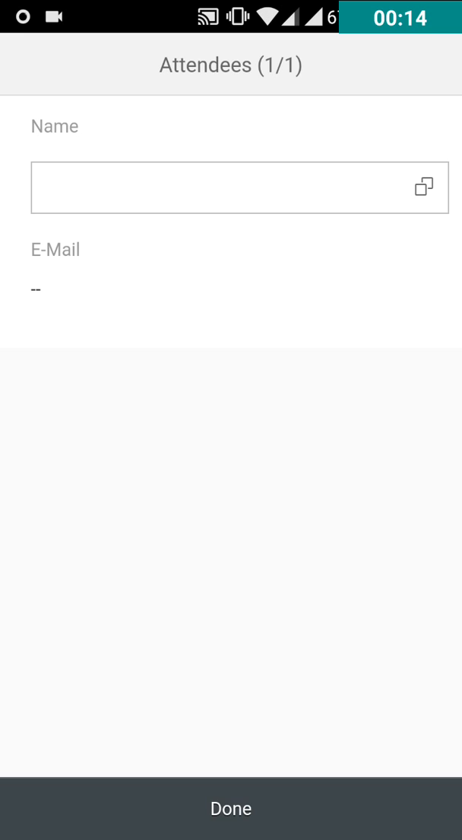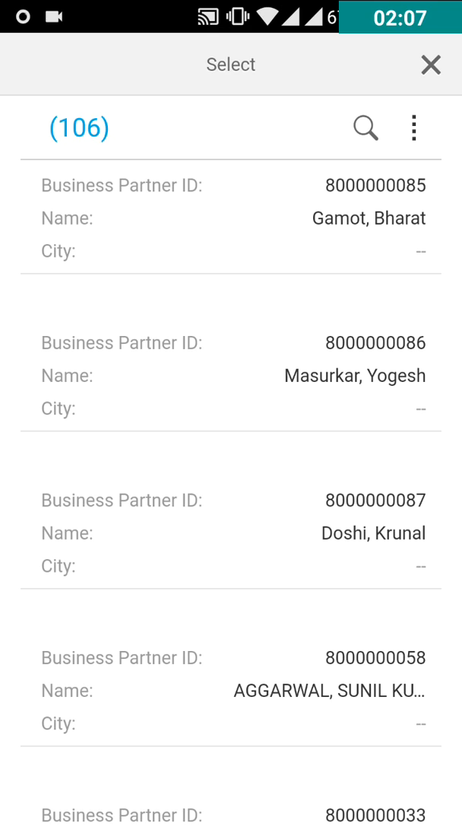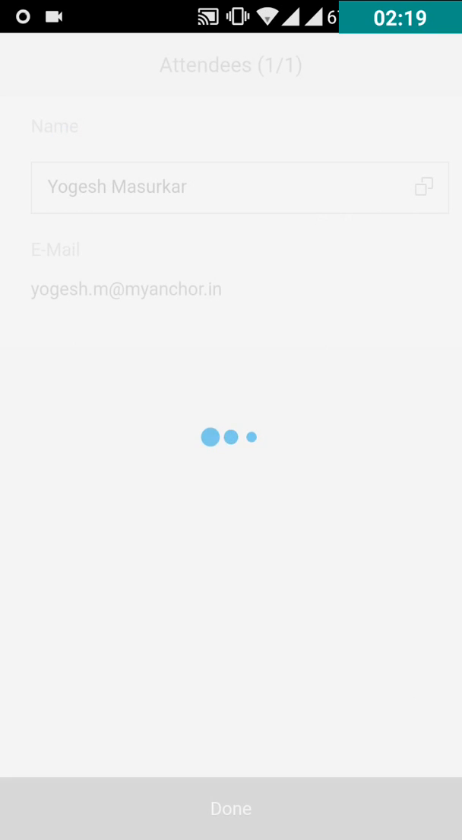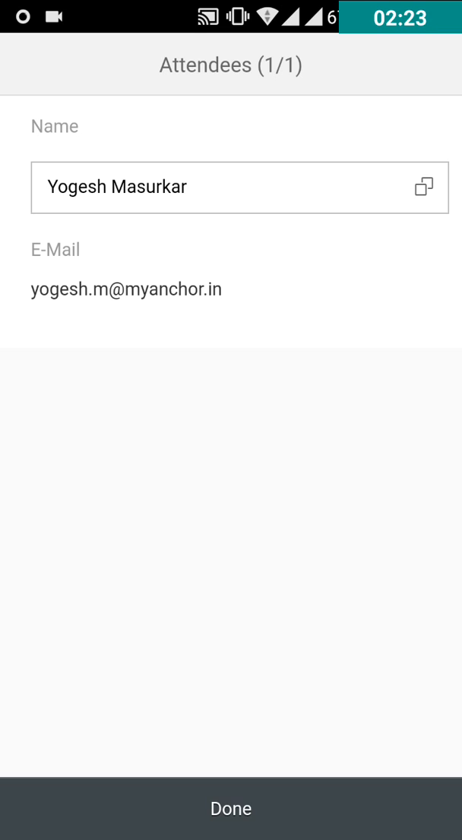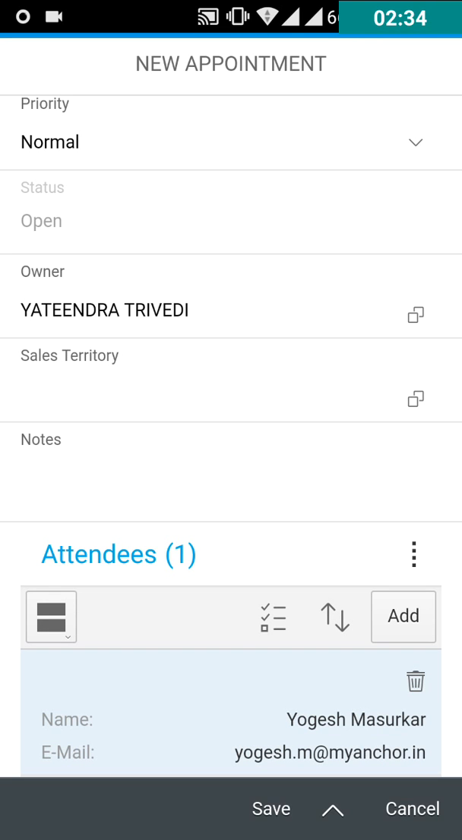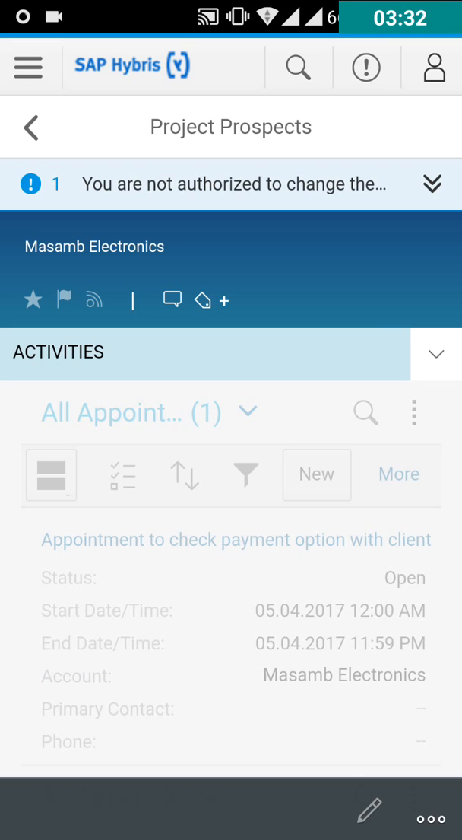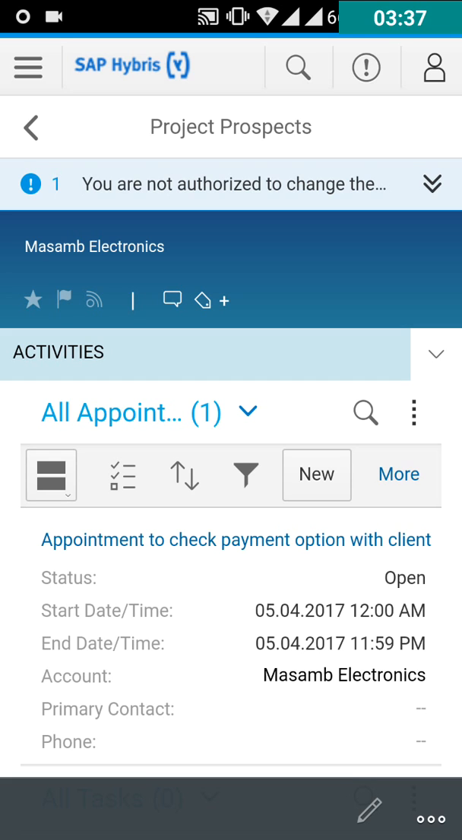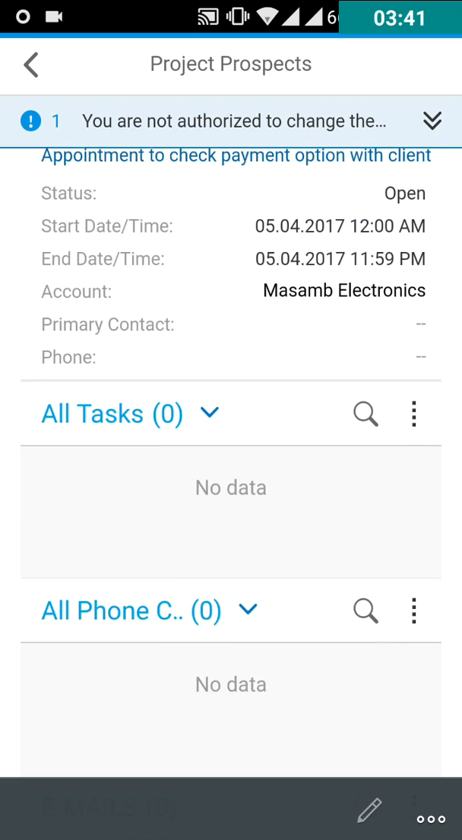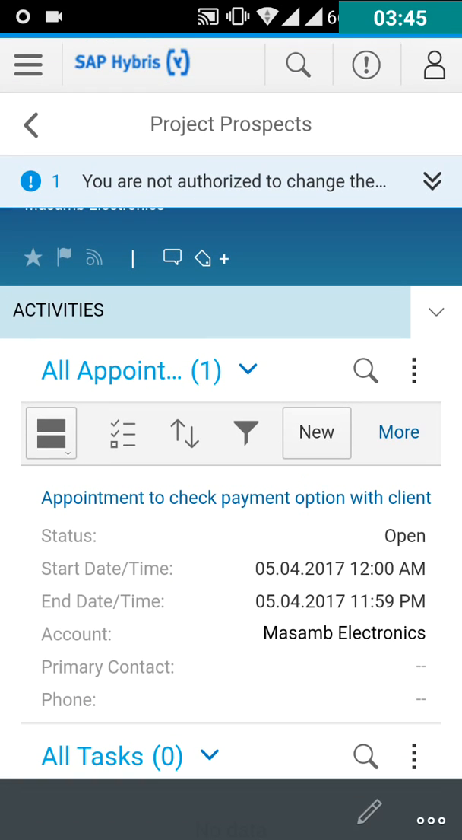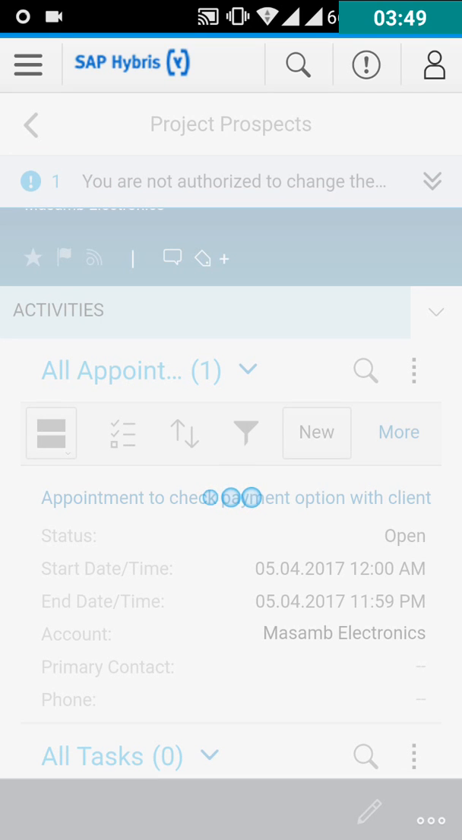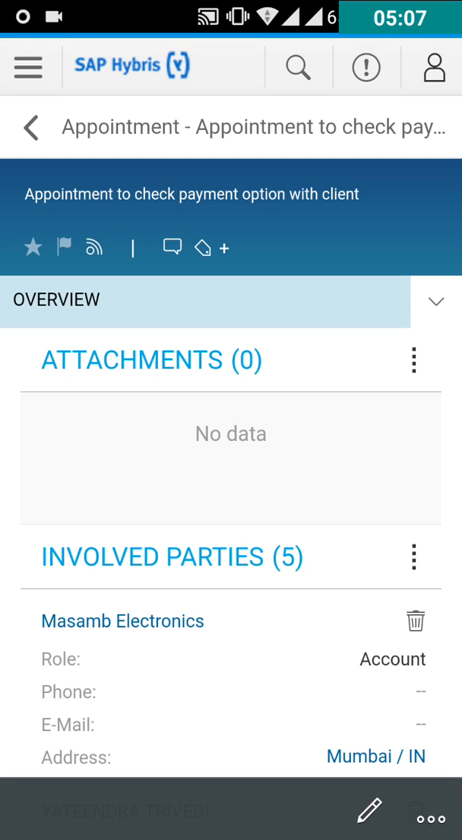Here, click on this select option. You can select the attendee you want to attend the appointment with you. You can add as many attendees you want. Now, save the appointment. Now you can see the appointment has been created. You can click on appointment. Here you can see the involved parties for the appointment.